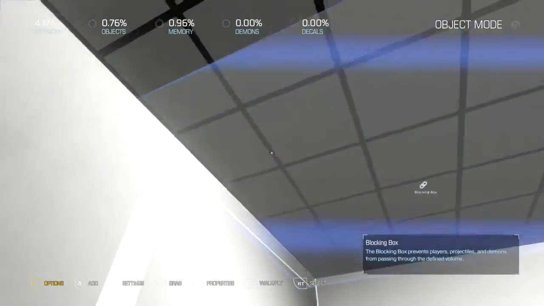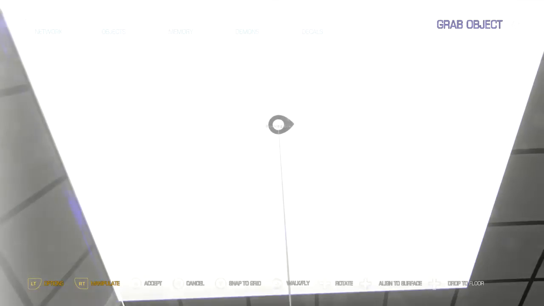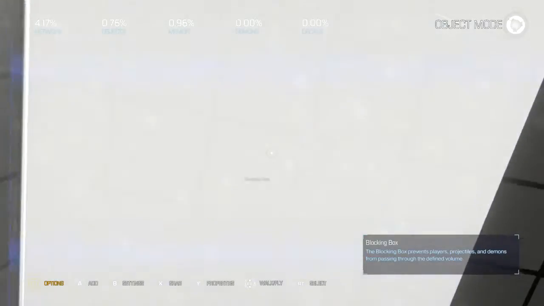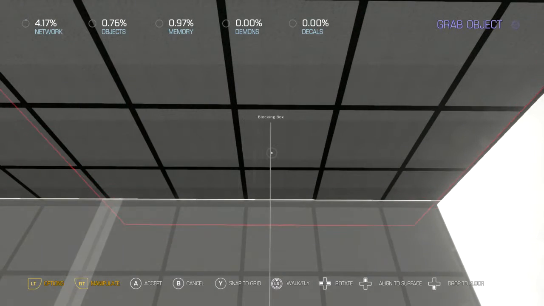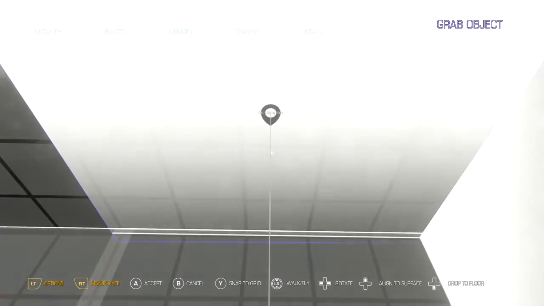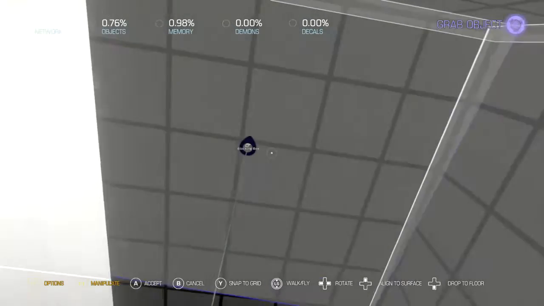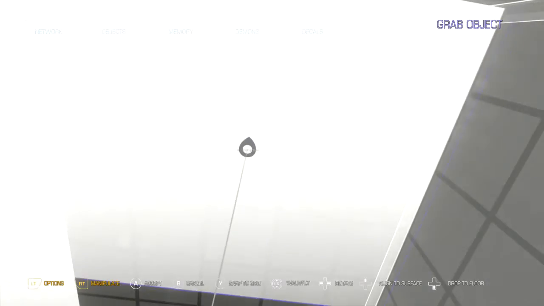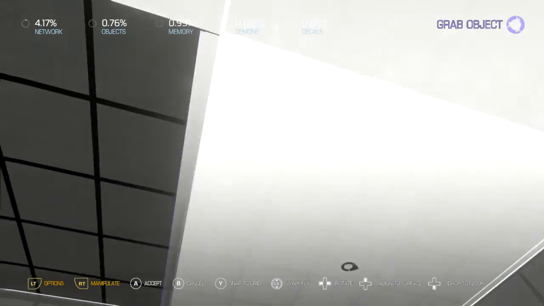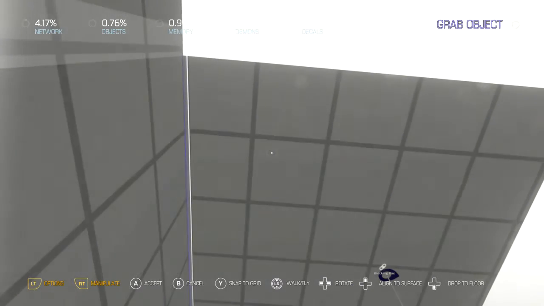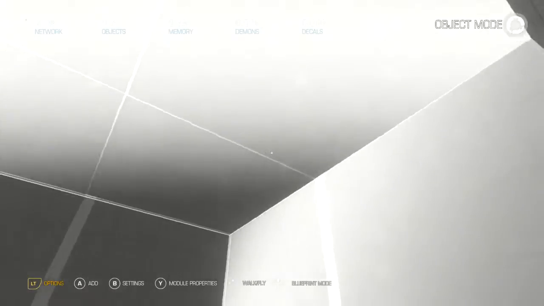Okay, how does that line up? That lines up okay. Cool with that. Lines up, okay. And one more. Remember, use that snap function. That'll really line things up a lot easier for you. And that should be the entire room.